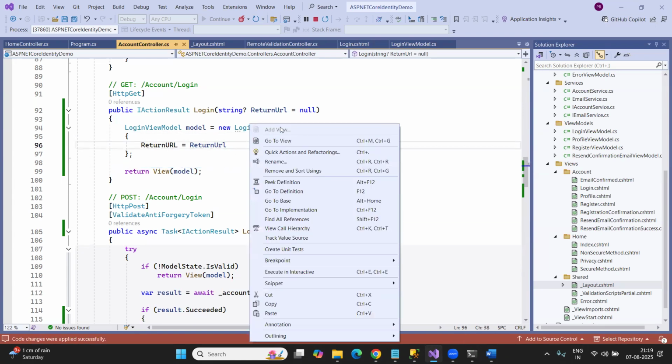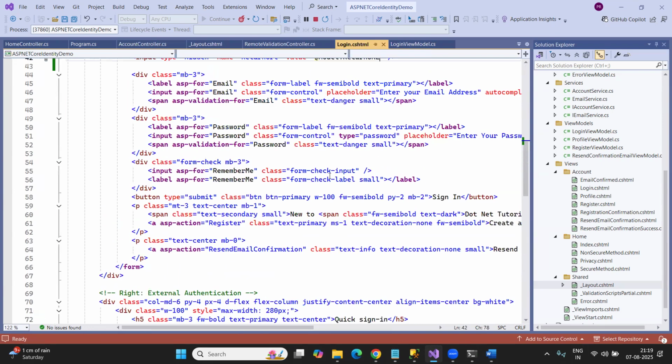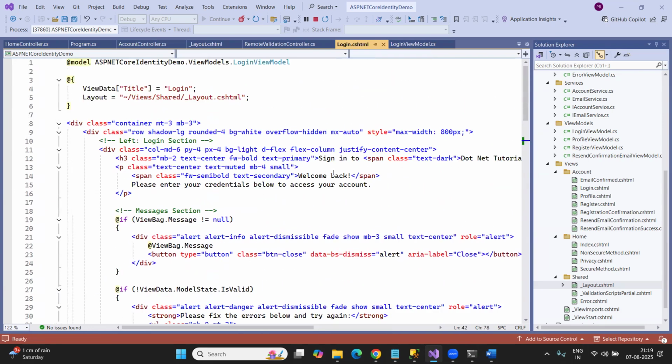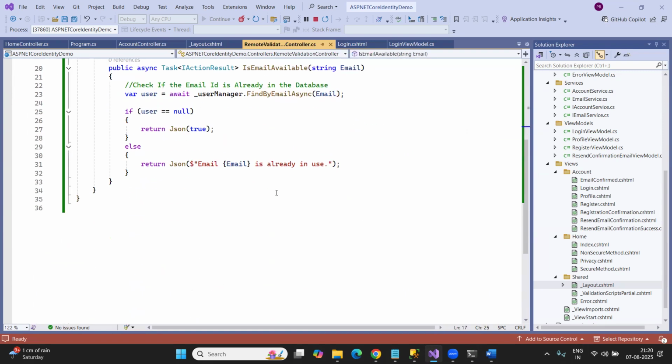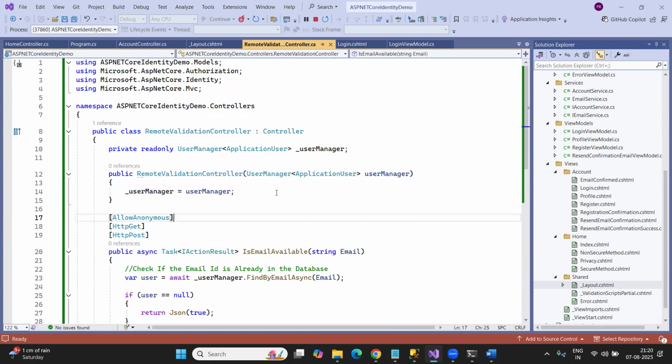So let me remove this unnecessary thing. Yes, I'll update this document and I'll share the complete documentation. Anyone having any question? So three things we discussed in today's session: custom password policy, remote validation, and return redirect to URL. Clear, guys? Yes, sir. Anyone wanted to ask one question?